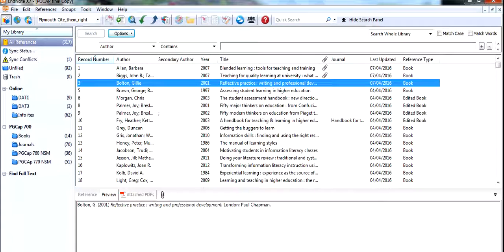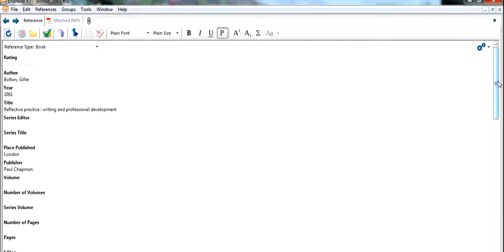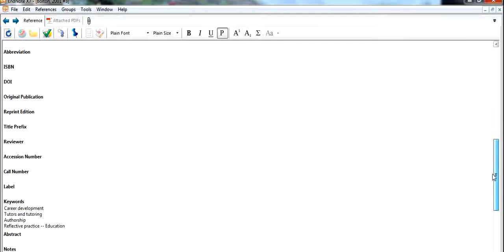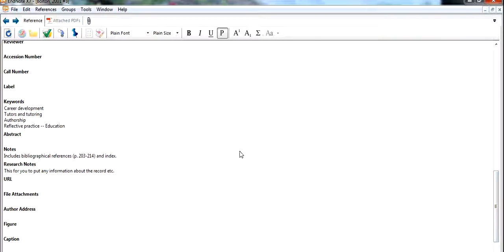The other thing you might want to do is to add research notes for your own use. So again, if you just double click into the record, scroll down through the record, you can see all the fields that have been populated, but the research notes field is for your use, and you can put into here anything that might help with your research. And that's all we're going to cover in this podcast.